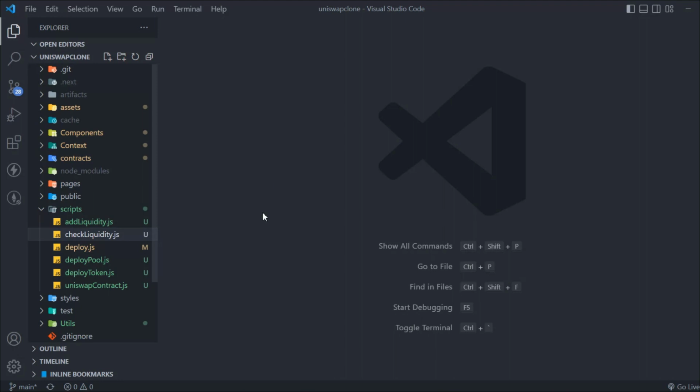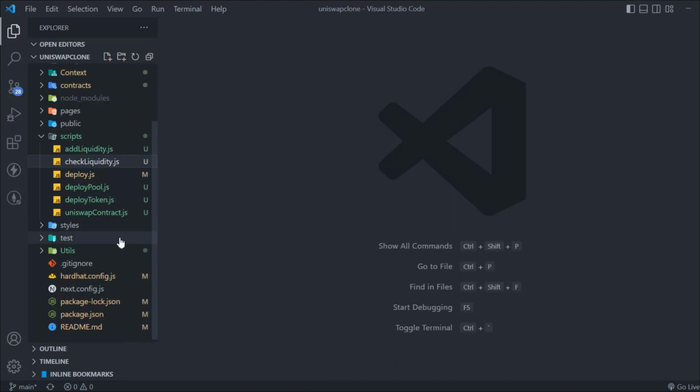And now what we're going to do is create 3 more files. Right now you can see that we have defined hard-coded data, but we need this deploy, pool, check liquidity and add liquidity as a front end. So the user can interact with the front end, add their information and create liquidity.